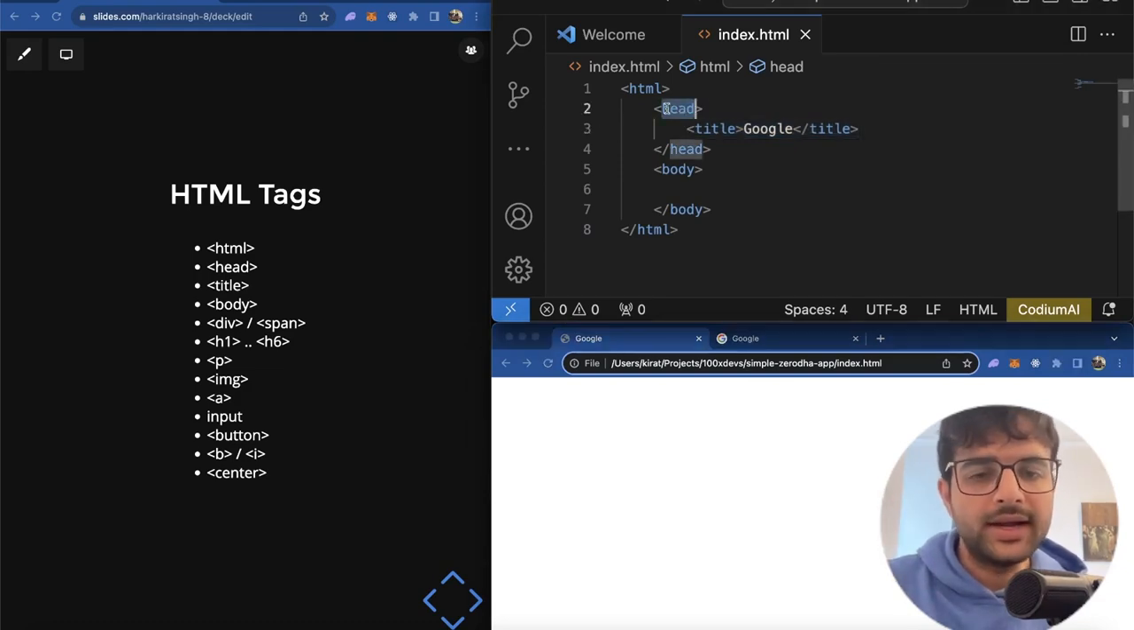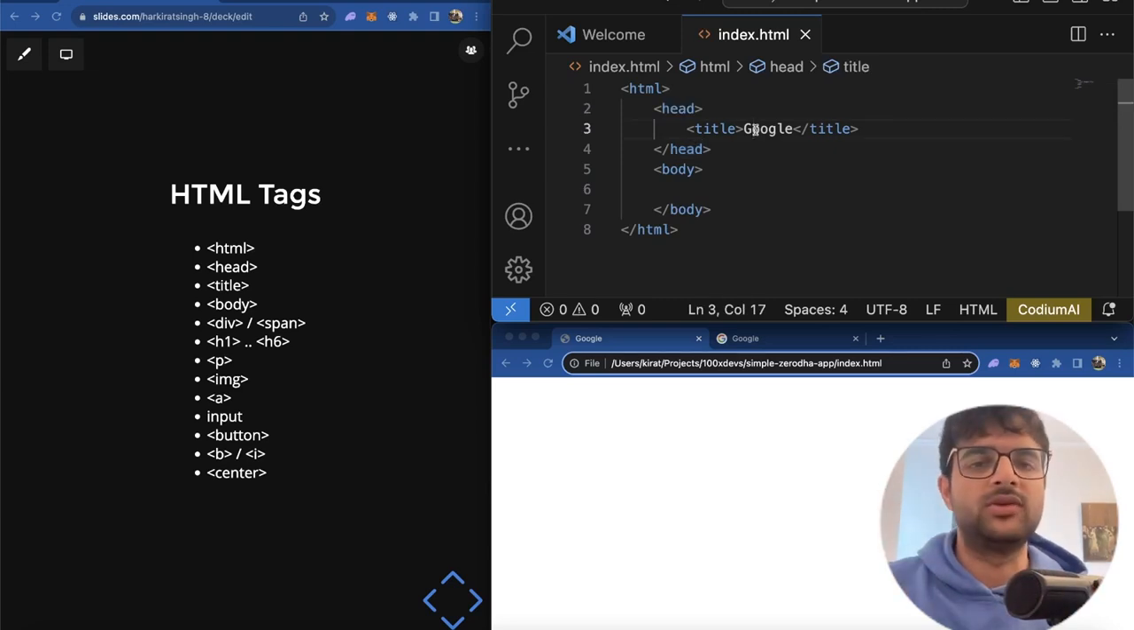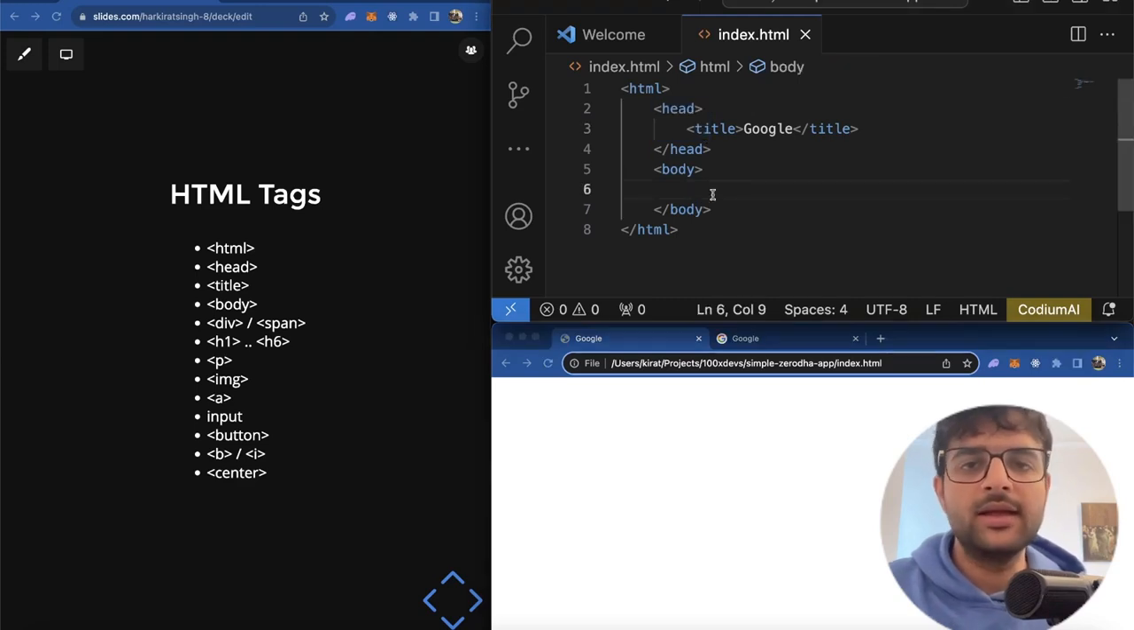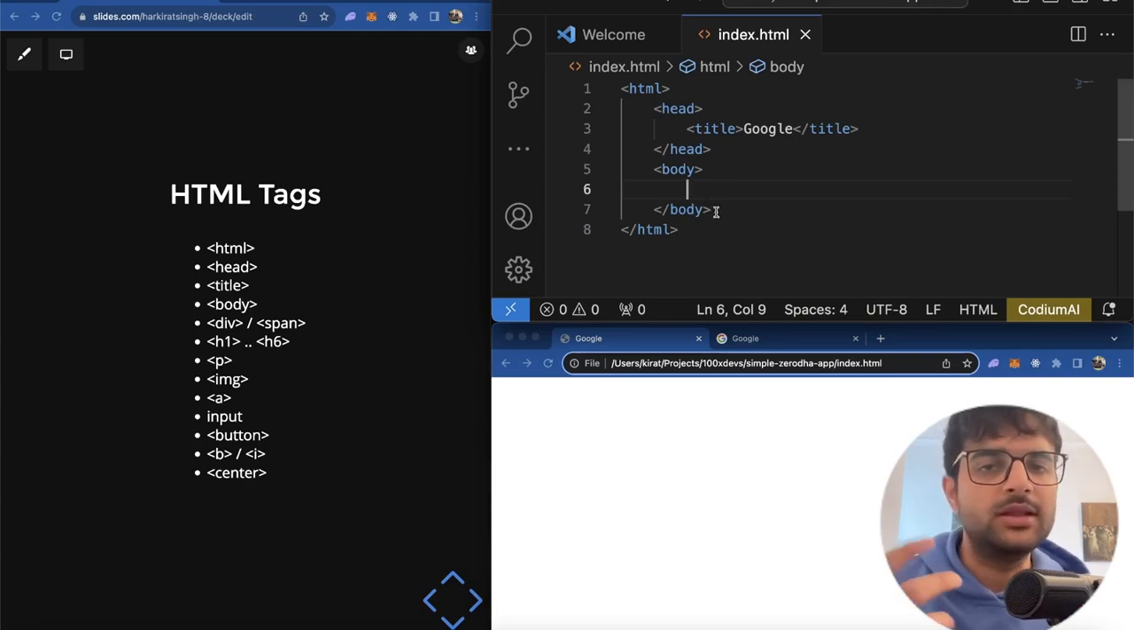What is the goal of the head tag? All this metadata information that doesn't necessarily need to get rendered here, but just needs to be put here for some other purposes, you put in the head tag. And what is the body tag? Where you put the meat of your code base. Okay? Let's begin with the meat of our code base.